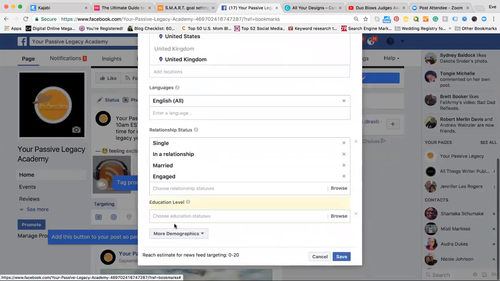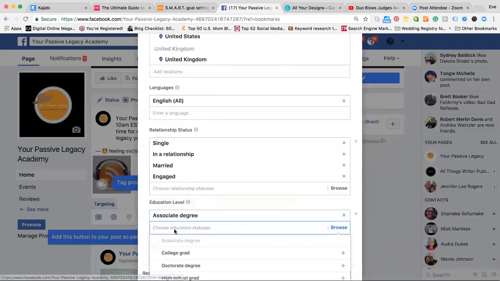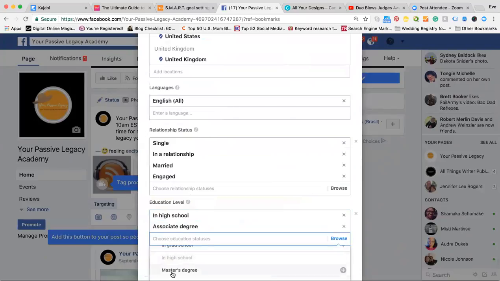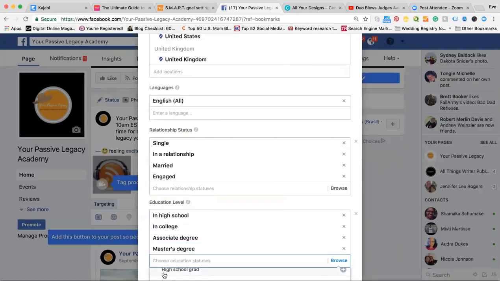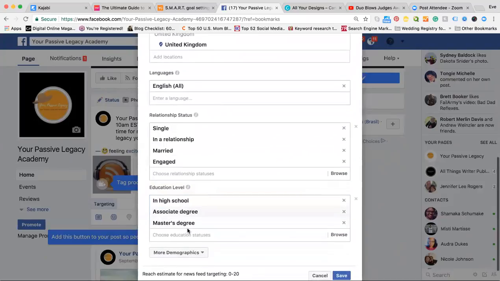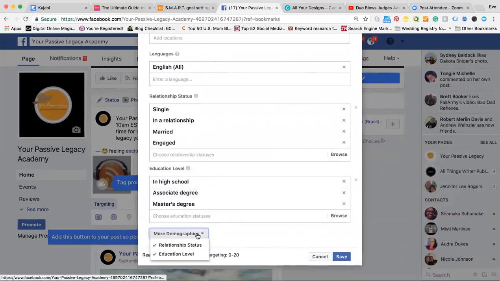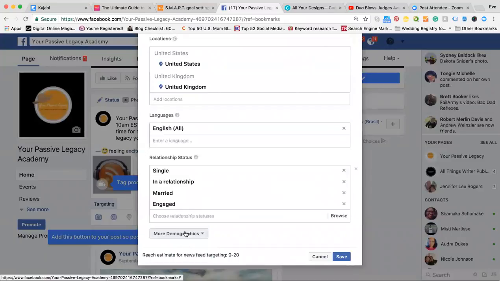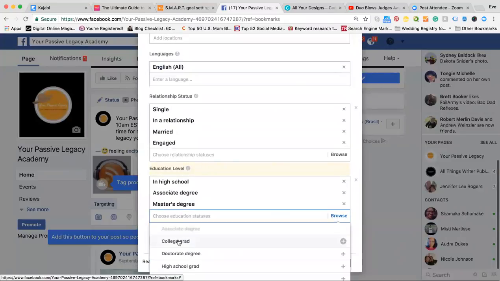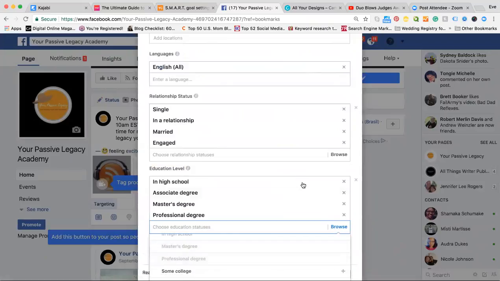Education level, I do want her to have at least an associate's degree, or at least a high school. But I'm just putting the education level in there. I don't actually want in college, because the women that are in college are going to have less of an interest in being a business owner. So I don't really want to spend my time on some sort of professional degree. Okay.